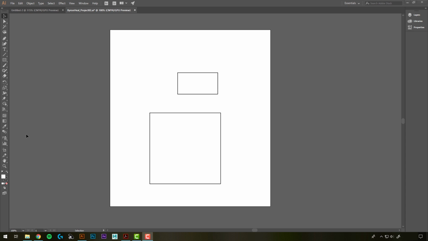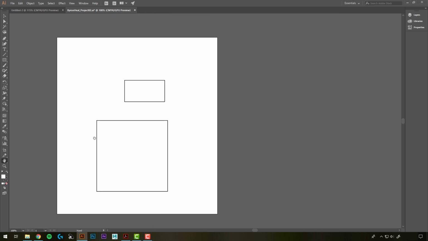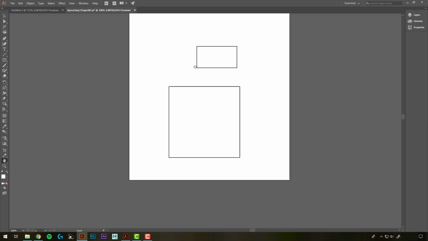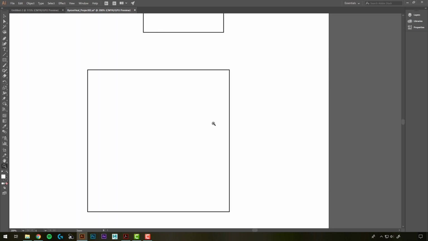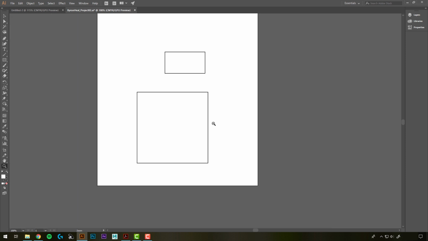A couple other tools that are going to make things easier for you are the Pan and the Zoom tool. Those are these right down here. The hand lets you pan around your artboard and move it from side to side and up and down, and the Zoom tool lets you zoom in, and if you hold Alt, you'll get the minus on the magnifying glass, and that lets you zoom out.